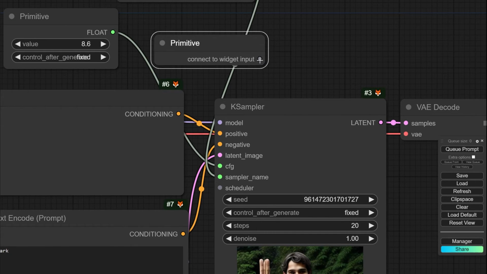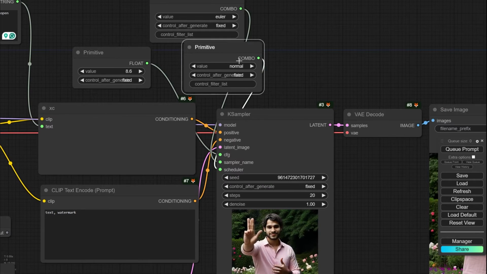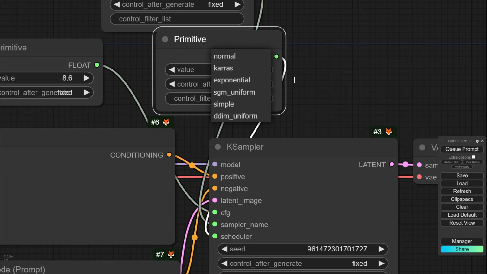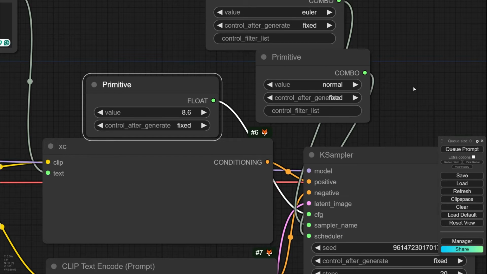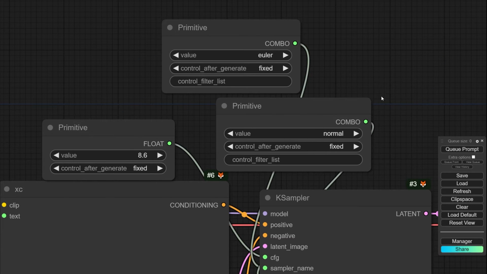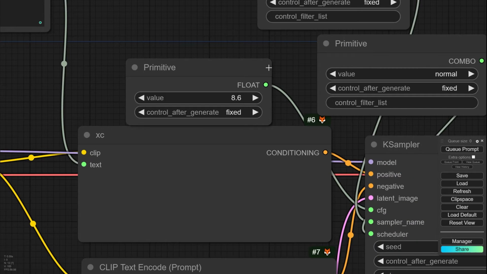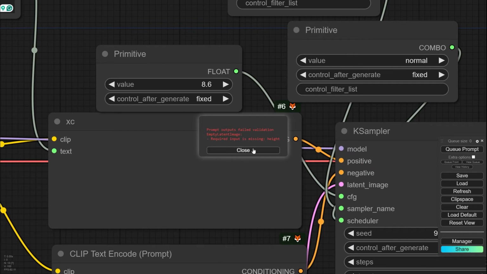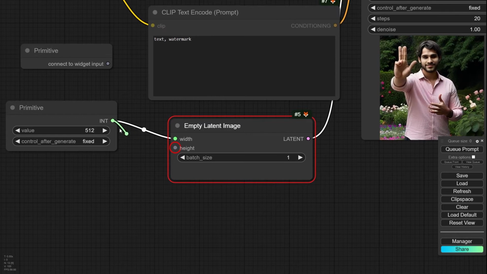If you want to do that, you should create a new primitive node. It should be new, and after that you can connect it to your input, so it can get the settings and extract the list. In each node, in float and parameter, and also in combo, you can see a parameter with the name control after generate, and now it is set to fix. Let me queue the prompt. Oops, the latent also needs input. So I can connect the width also to the height.